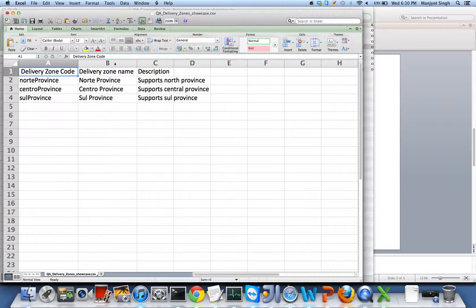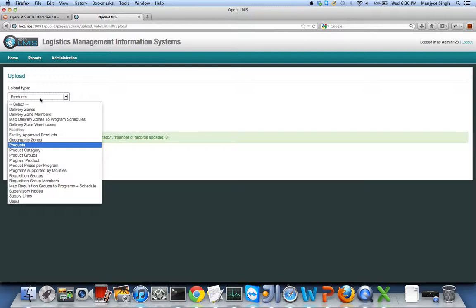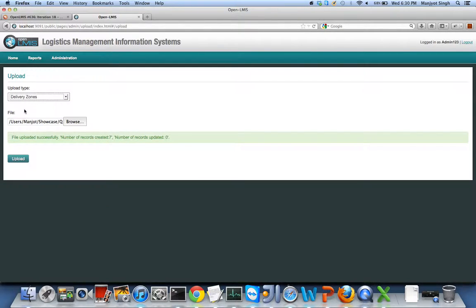So first of all, we'll do it this way. We'll showcase the content of the CSV, we'll try and upload it, and we'll go about each and every CSV in an iterative fashion. We'll show that, we'll upload that, and we'll take care of the second thing afterwards. Since I'll try to upload this particular file, I'll have to select the corresponding upload type. The upload type for uploading delivery zone is delivery zone itself.